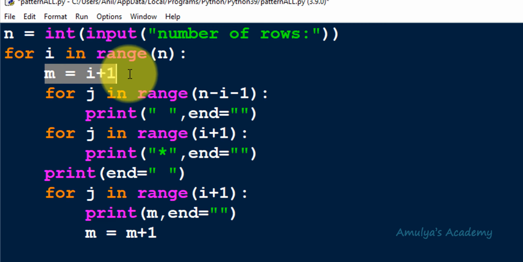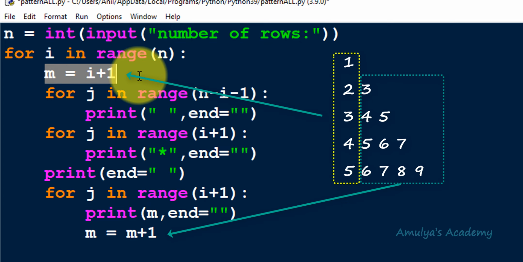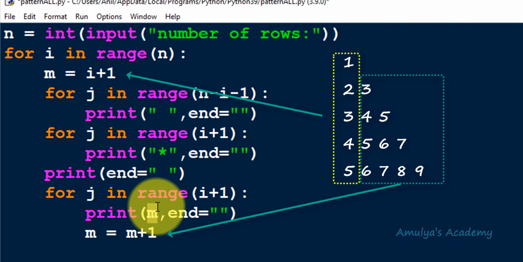At the beginning of every row, I am reassigning the m value. I am taking m as i plus 1. When i value is 0, at row 0, m value becomes 1. i is 0 plus 1, so we'll get m as 1. So it will print that first. Next, we don't want any other number in that row, so it will go to here and i value becomes 1. So we'll get m value as 2. So it will print that in row 1, that is the second row.